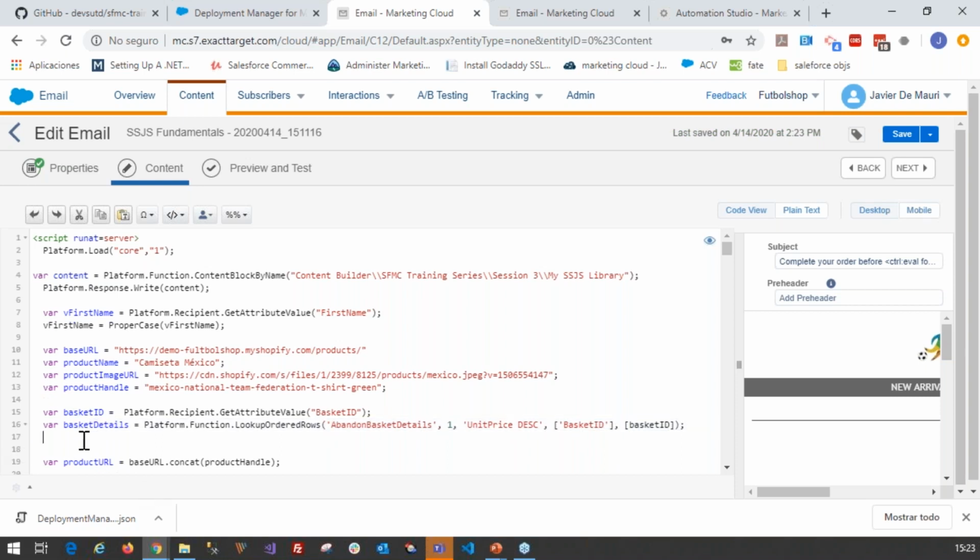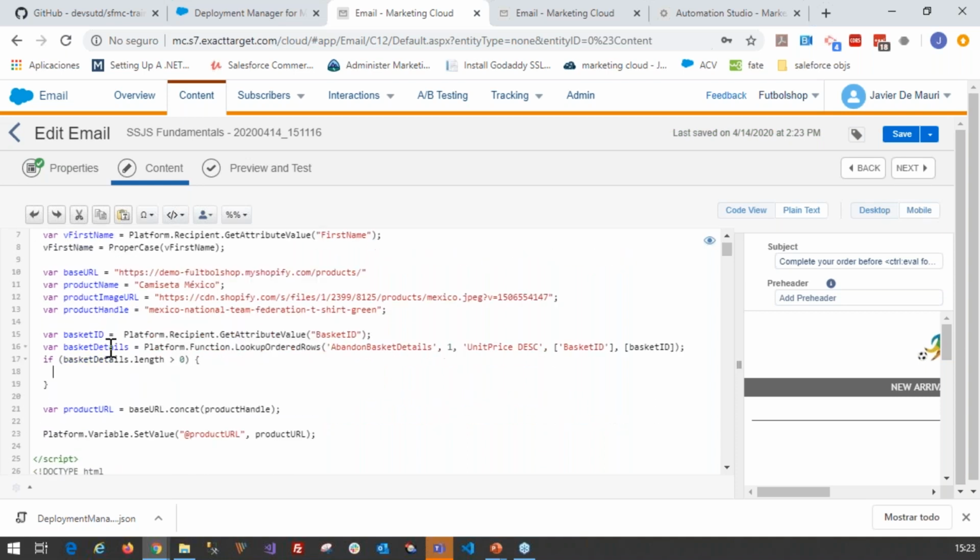And now this is the nice part about server-side JavaScript. In AMPScript, you have to do a Row function, then a Field function, then a RowCount function. Everything is functions. Here it's more object oriented. So I could do if basketDetails.length is greater than 0. We're all set to work. Okay. So there's some code, less code to write here.